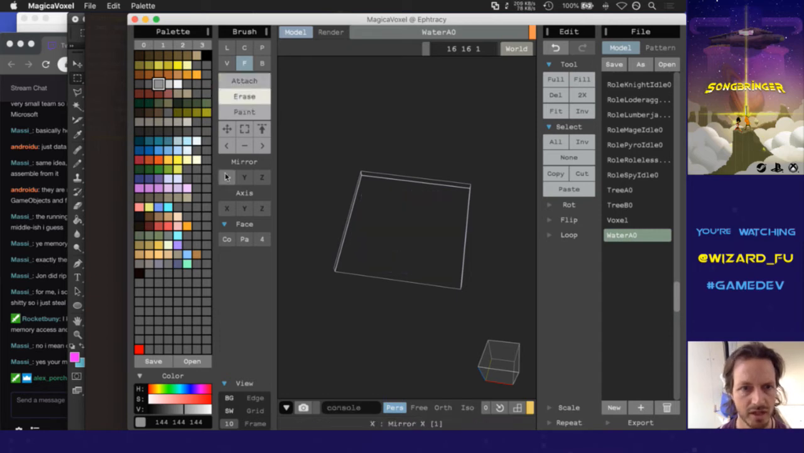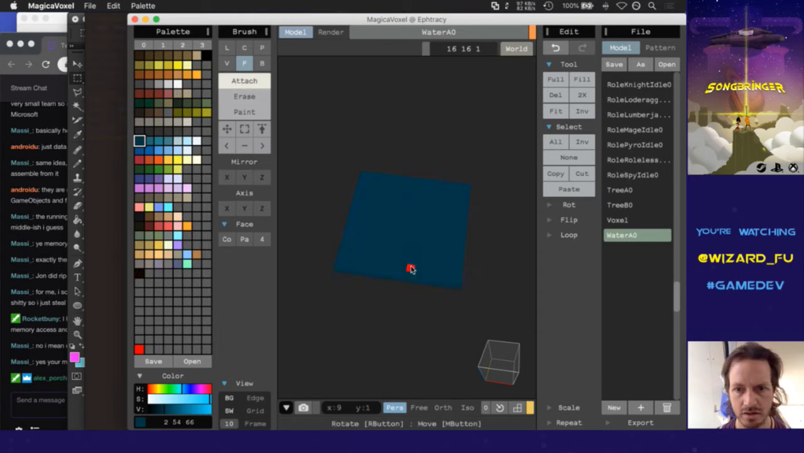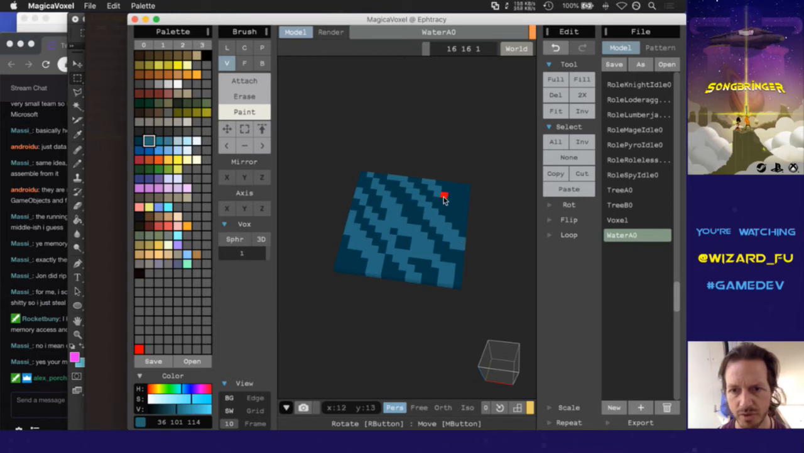And we'll erase this face, attach this darker face, and draw some watery type ripples. It's okay if it's not perfect because it's just a mock-up model for now. Just something to represent the entity in the world and be able to know that it's there. Okay, it's good enough water.